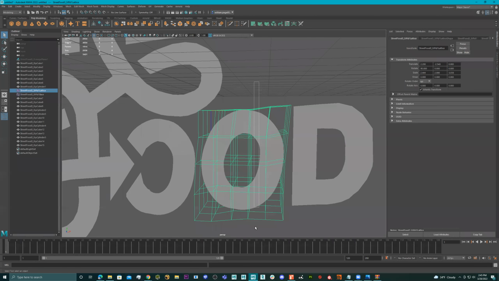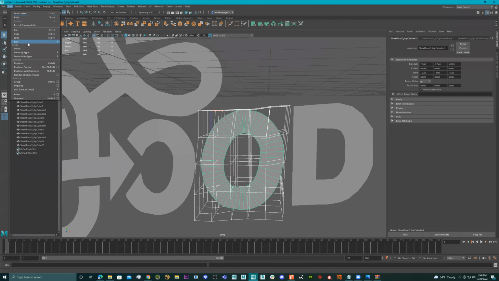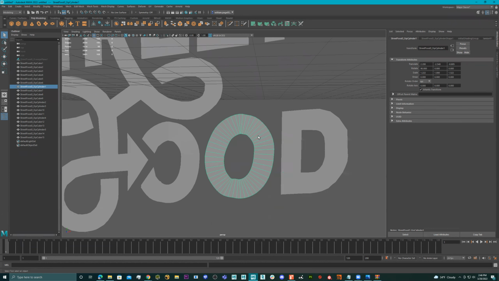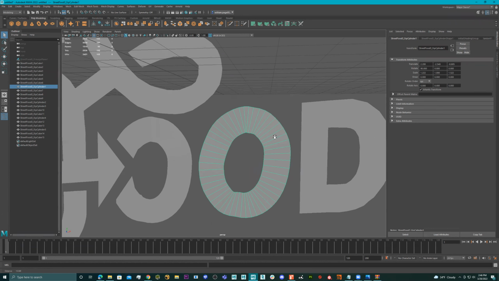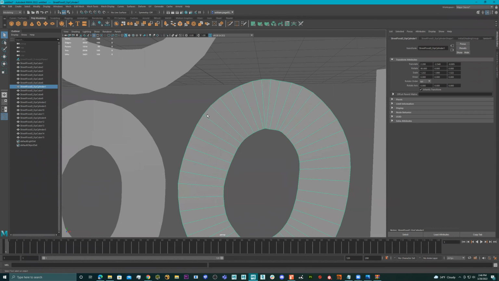You select your object and your lattice like that, and then you go up to Delete by Type, History. It's right here on the button, but for whatever reason you don't see it, so you just go to Edit, Delete by Type, and go to History. And there you go. It's locked in, and everything's cool.